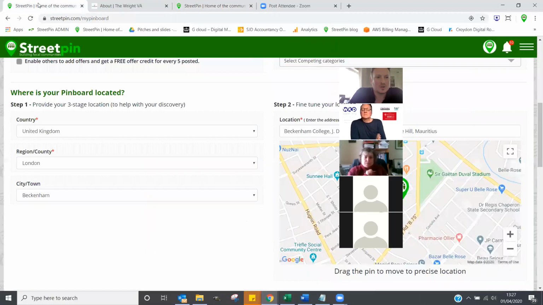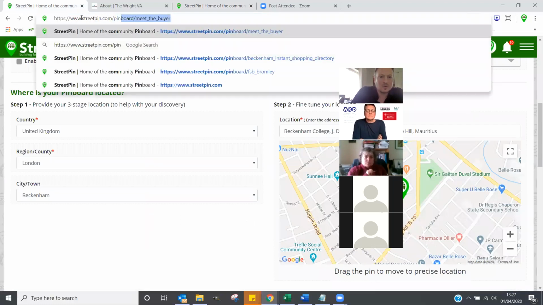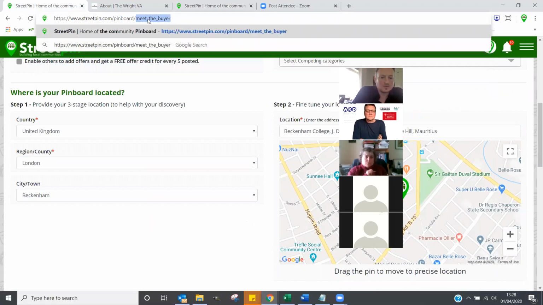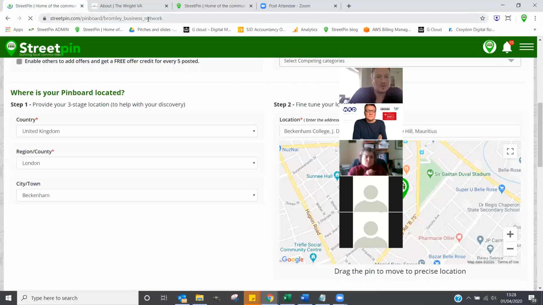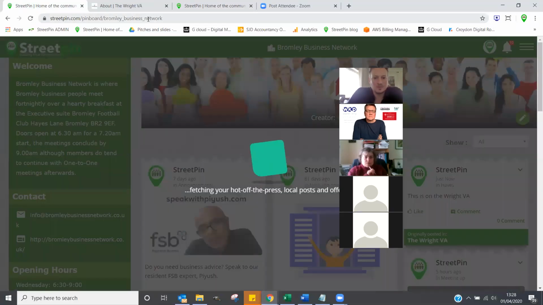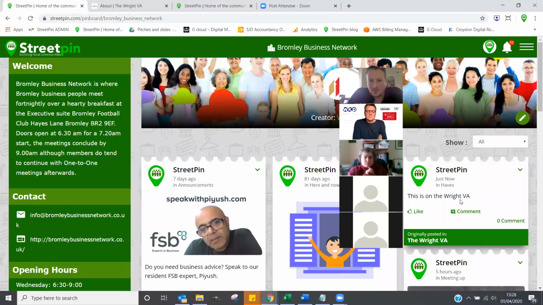And now if I go to the hub, there you go, it's right at the top. Okay. So within the Bromley Business Network Hub, the Right VA sits. That's right.